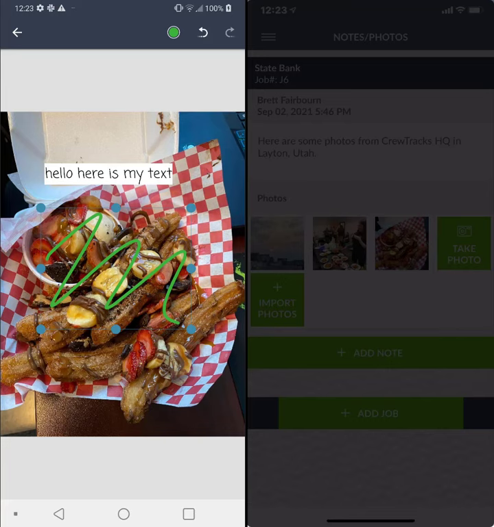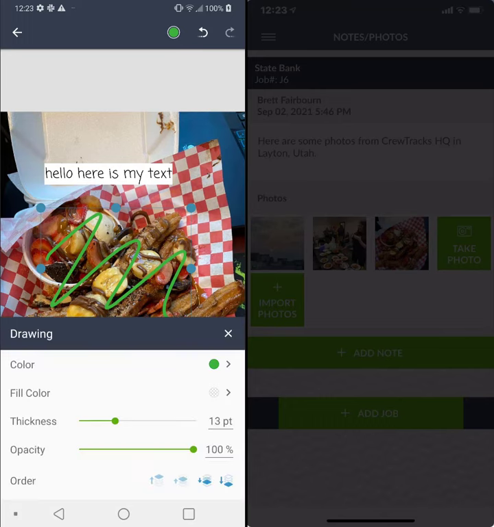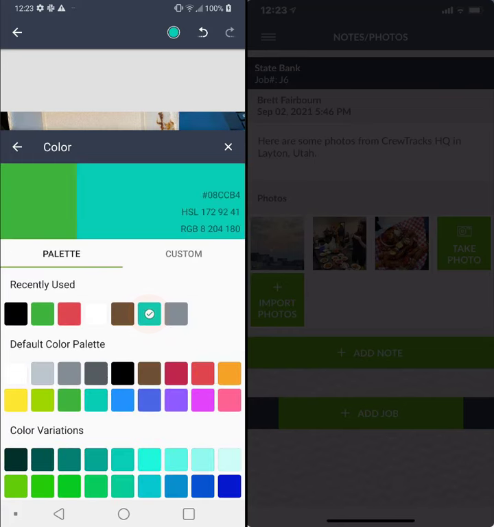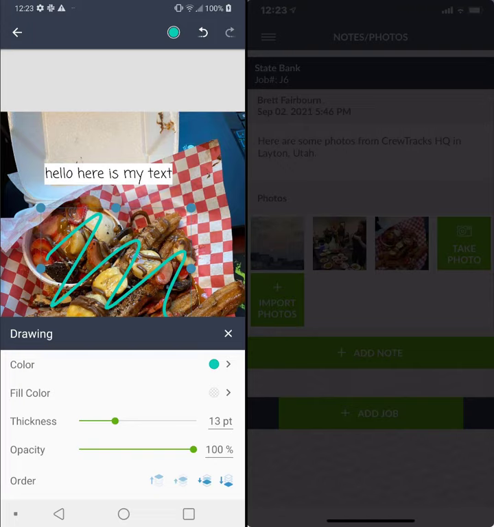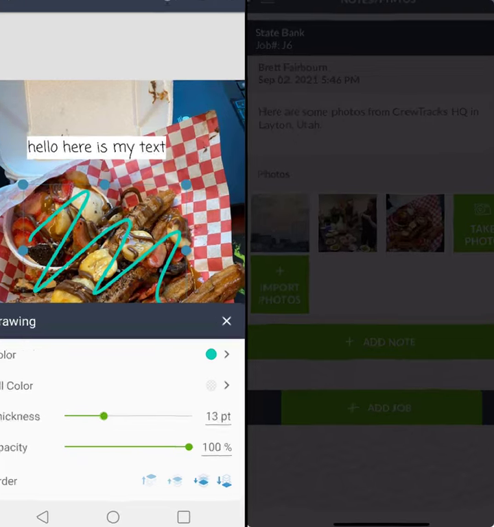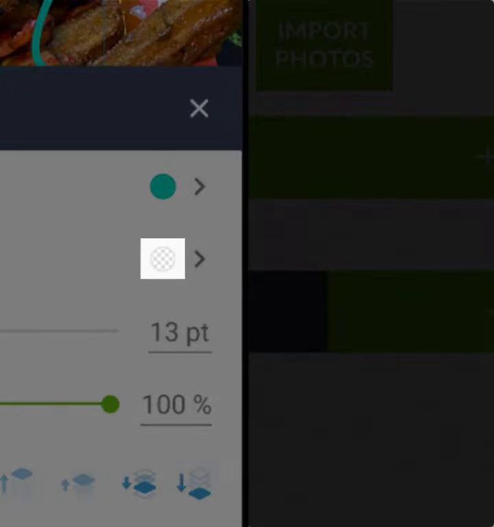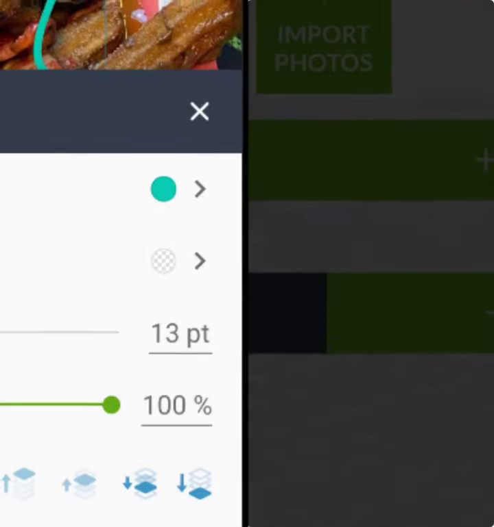Okay, let's get into some of the more advanced edit options for your drawings or your text. On Android, all you do is tap this little circle where you pick your color, and it gives you a bunch of other options as well. On a drawing like this, you have color, fill color, thickness, opacity, and order. The color we talked about in the last video, you can just change the color that you're drawing with. But we didn't talk about the fill color. Right now the fill color is this gray and white checker box. What that means is that it's transparent. There is no fill color.